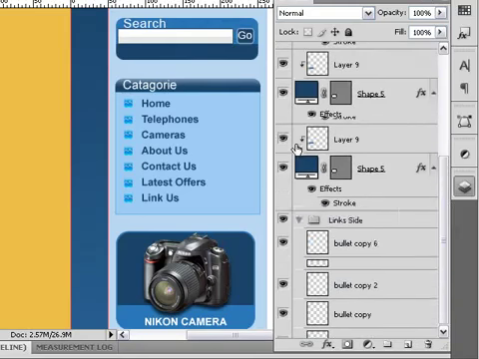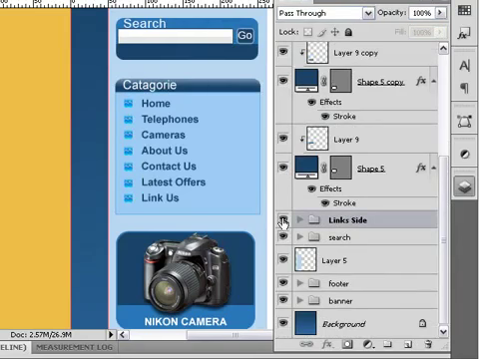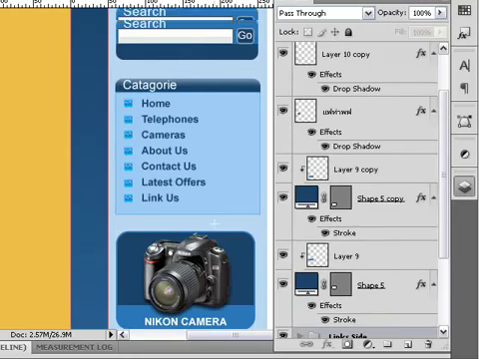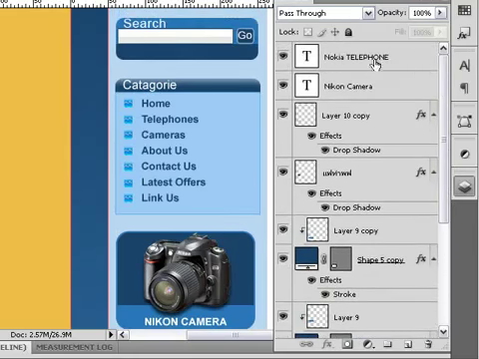And there we go, that is the links side done. So just check, links side done. Next thing I want to do is make this icon area. So again, I'm going to go right to the top of the page.